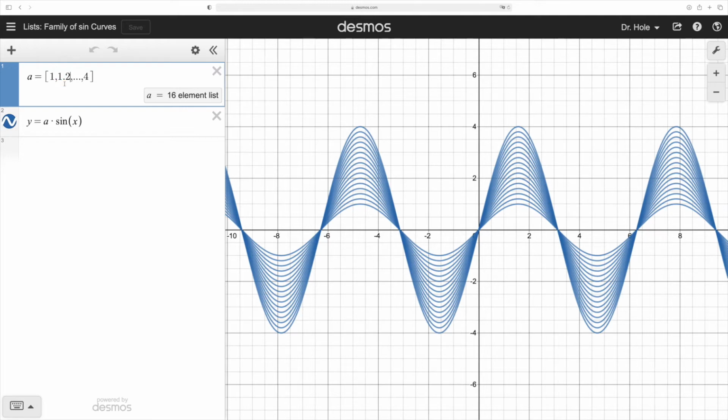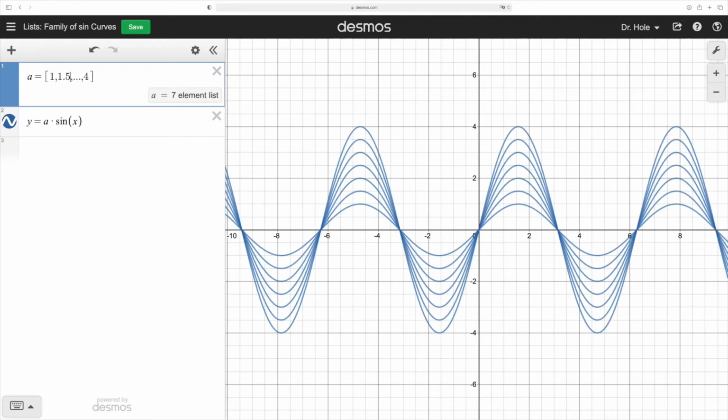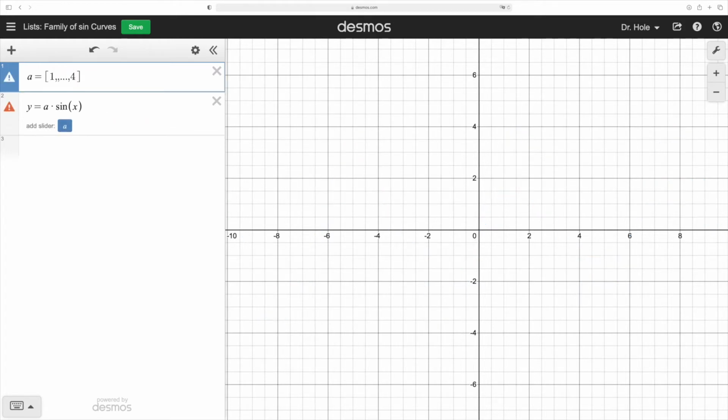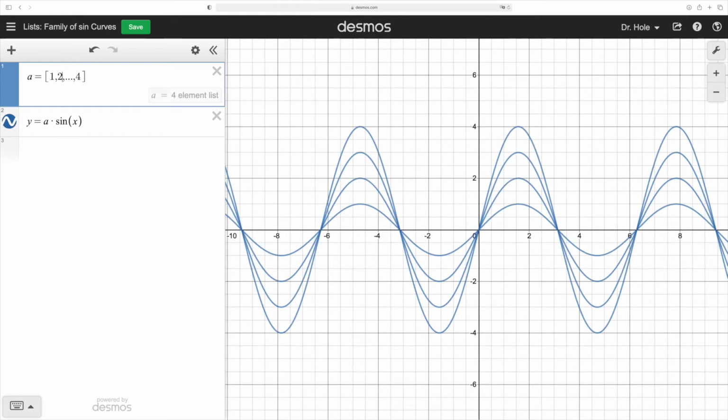We can change that value, maybe do 1.5, and now we have a list containing 7 elements. And if you were looking at the graphed curves, we have now 7 curves plotted instead of 16. So we can change that maybe to a 1, and then the next value, let it be 2, and that's counting by 1. And then we just have 4 elements.